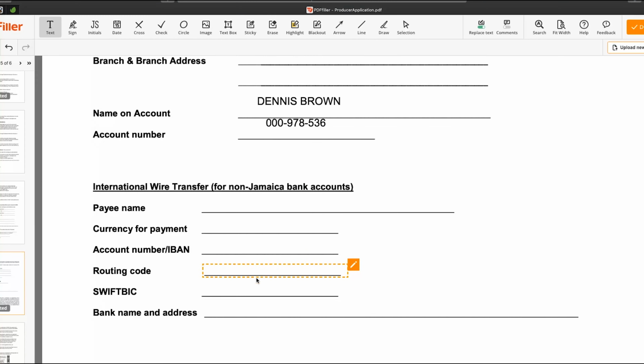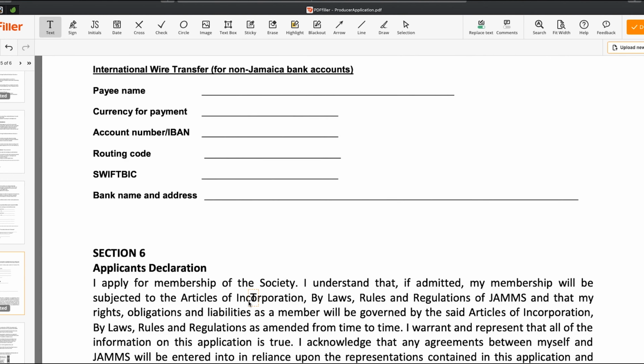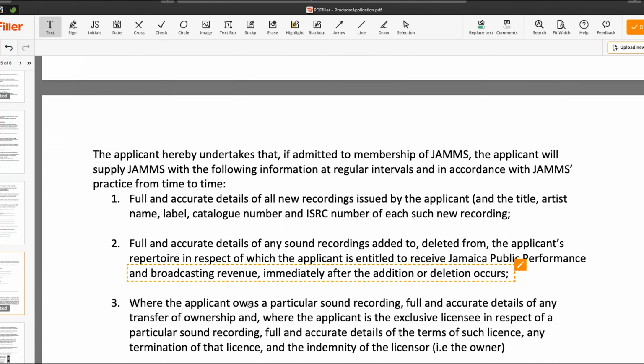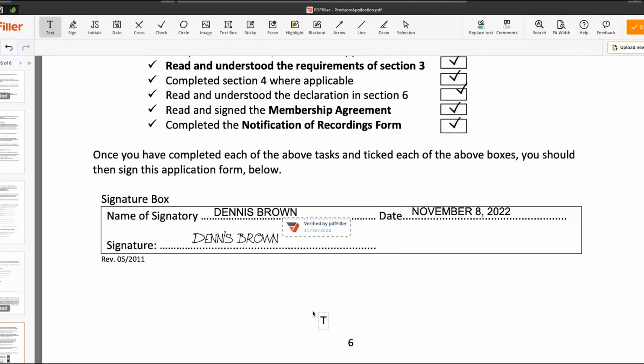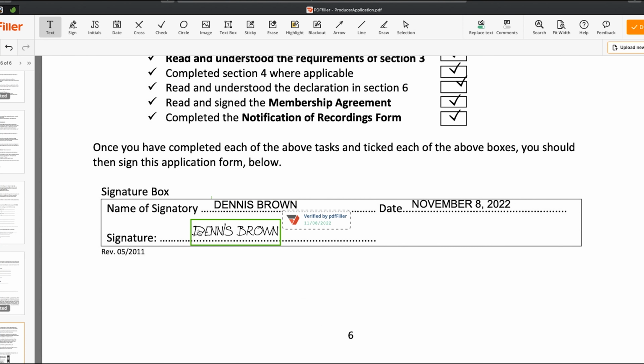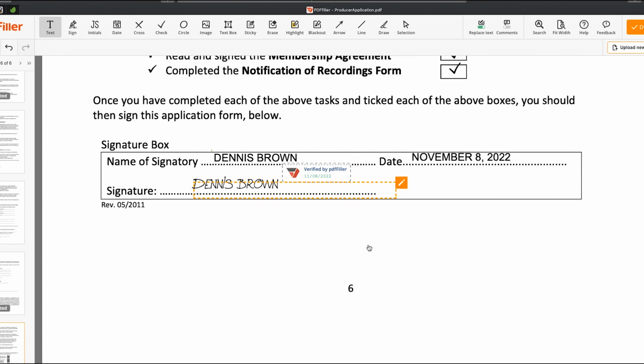If you're not in Jamaica and you have a bank overseas, you can put in your name here, your currency, USD, pound, euro, whatever it is, the IBAN number, the routing number, the SWIFT, the bank name and the address. After all that is done, all you have to do is tick these boxes to ensure that you have completed all of them to your knowledge, and you put in your full name, you sign here, you date it, and that section is finished.